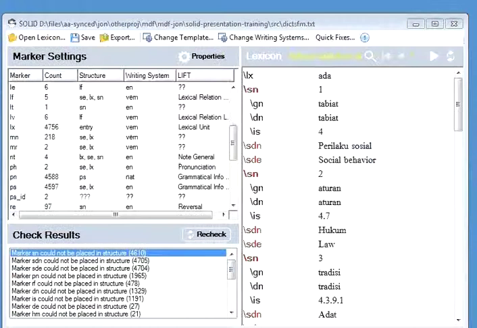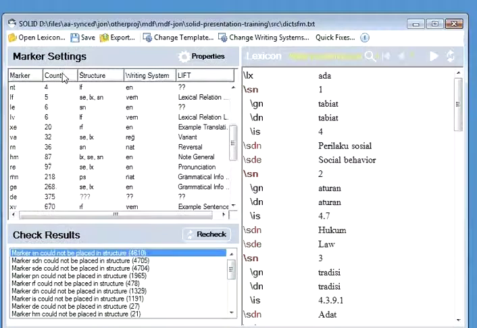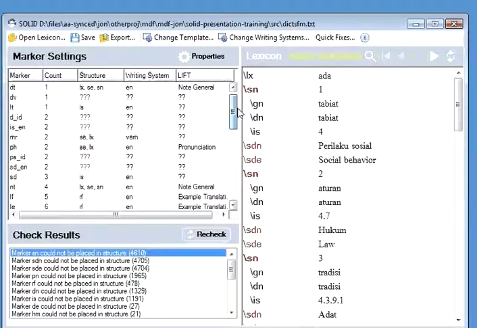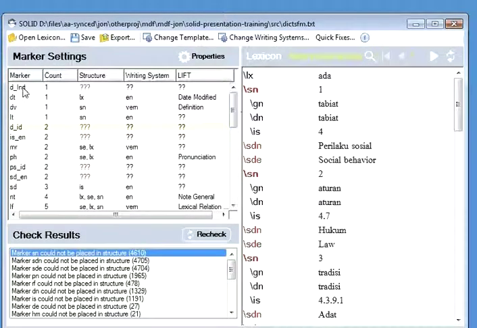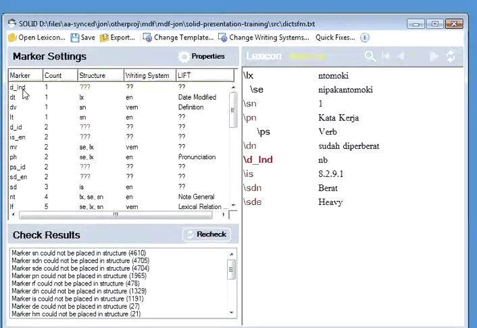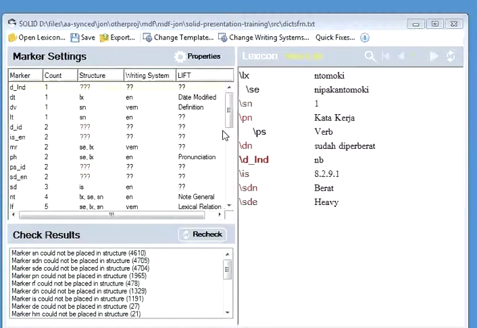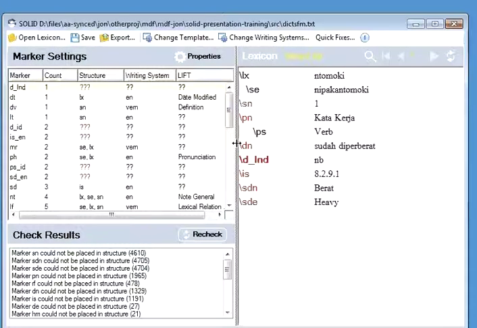The marker settings can be sorted by name or by count. Sorting by count is often helpful in finding very rarely used fields or typos. The very rarely used fields may best be turned into note fields so that there's less to manage, and typos, for example this d_id field and d_ind field, should be modified so that they're correctly dn fields instead.